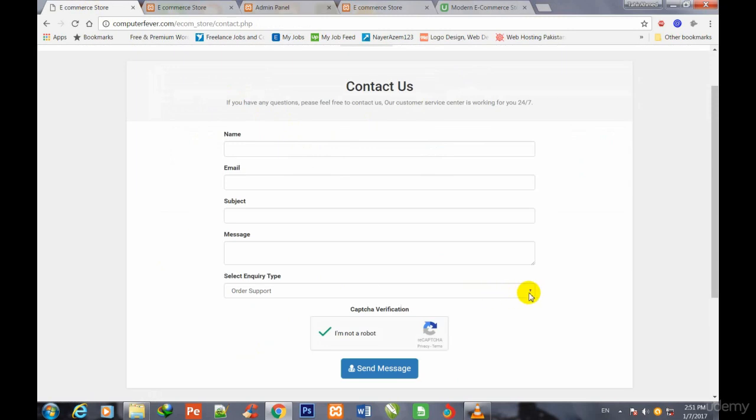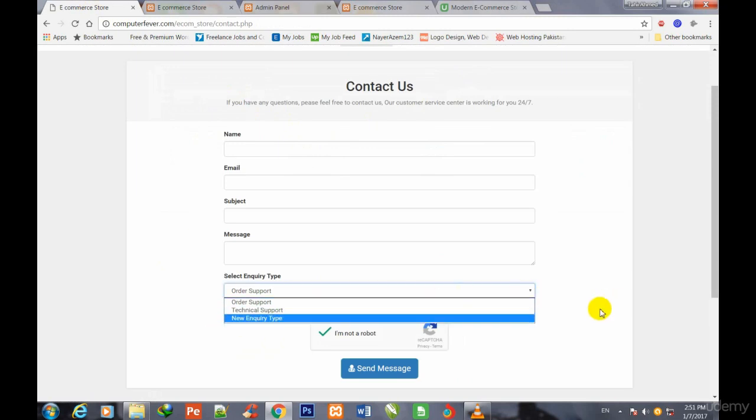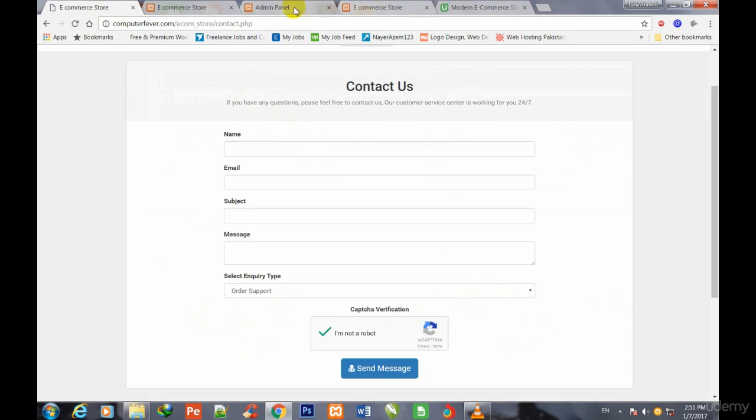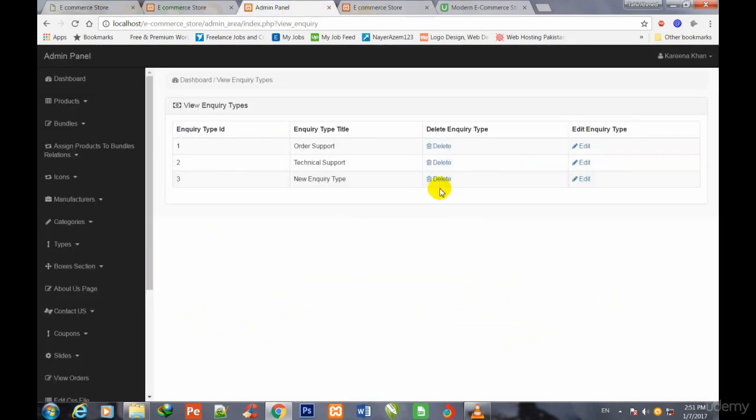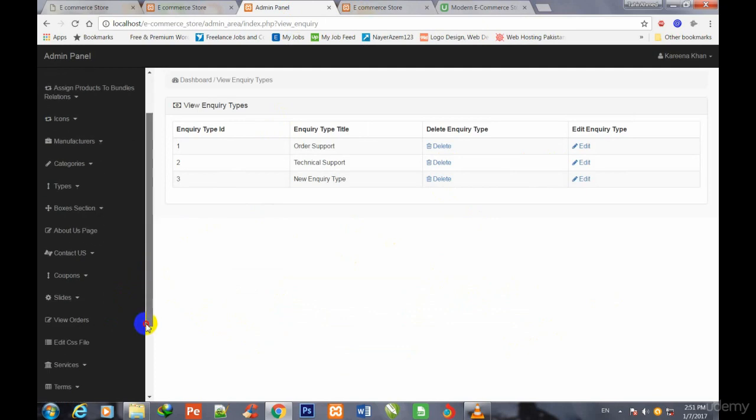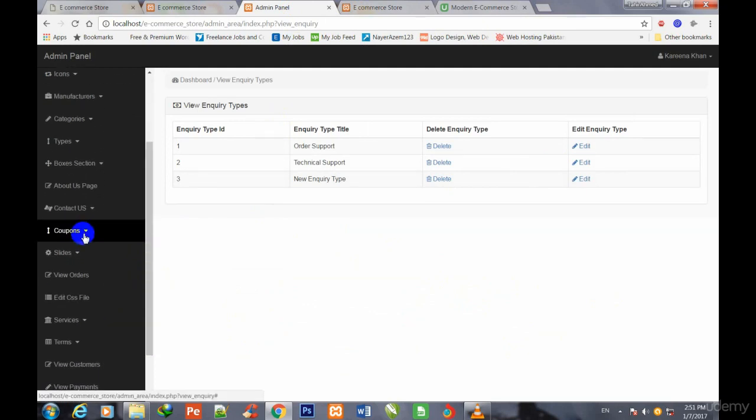I have told you that you can insert unlimited inquiry types. I have just inserted 3, but you will add whatever number you want. So this inquiry types function has also been made totally dynamic. Now this is another modern functionality: coupon codes.